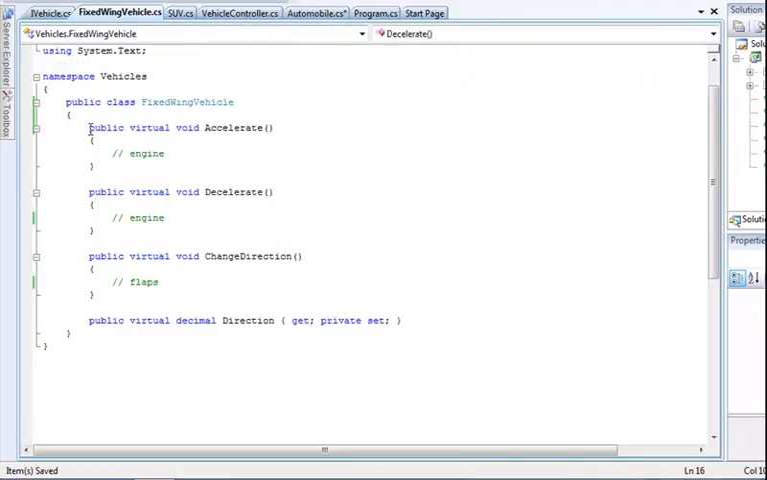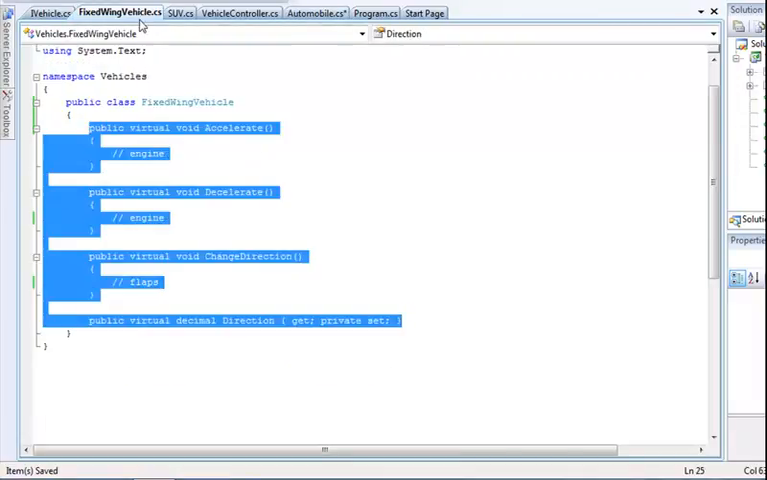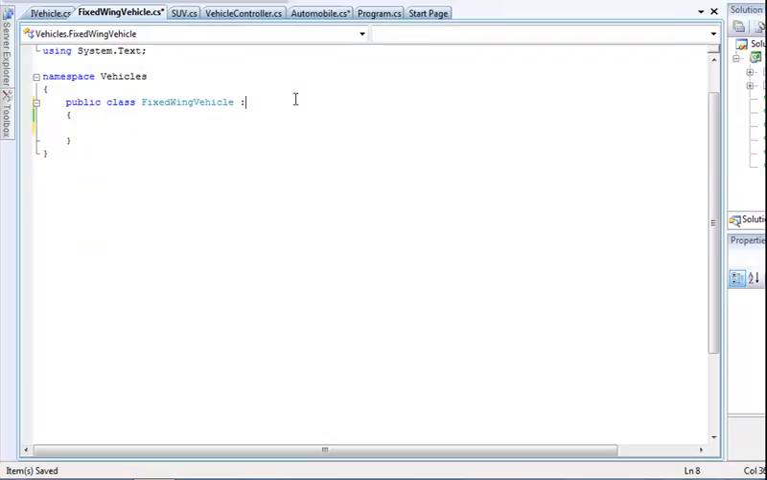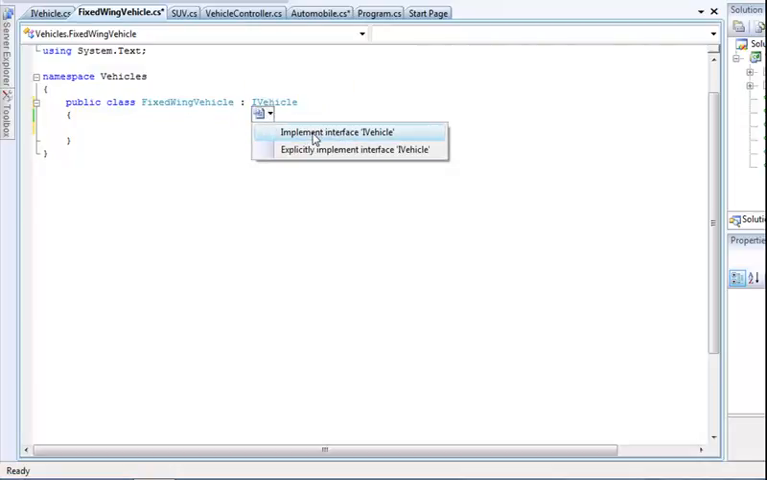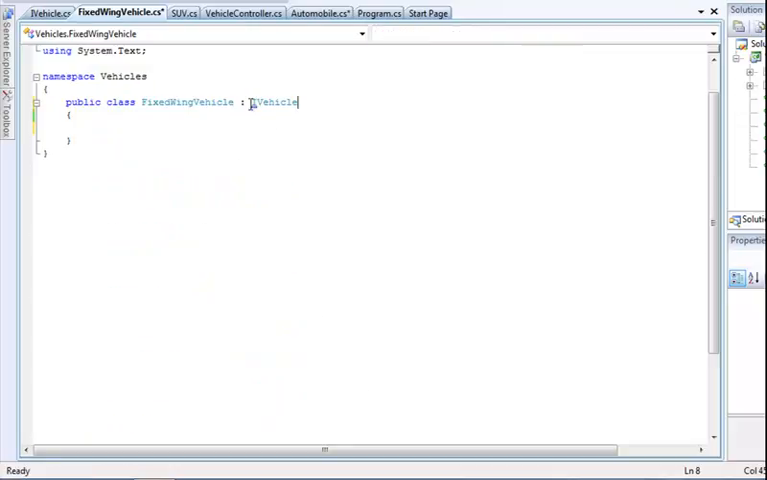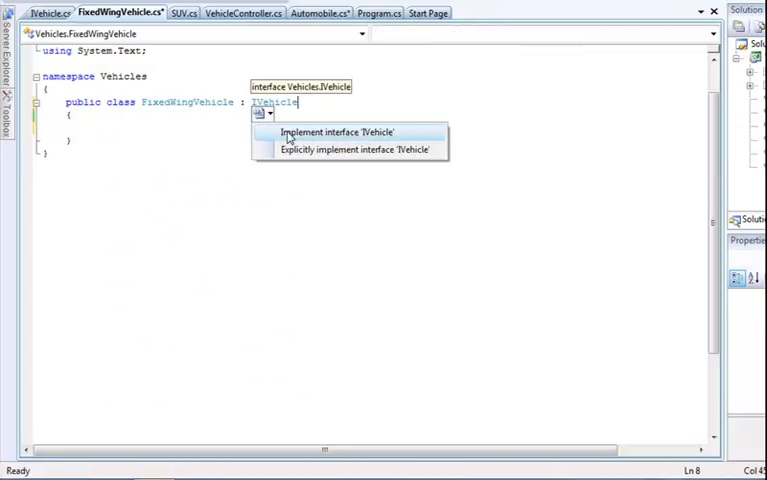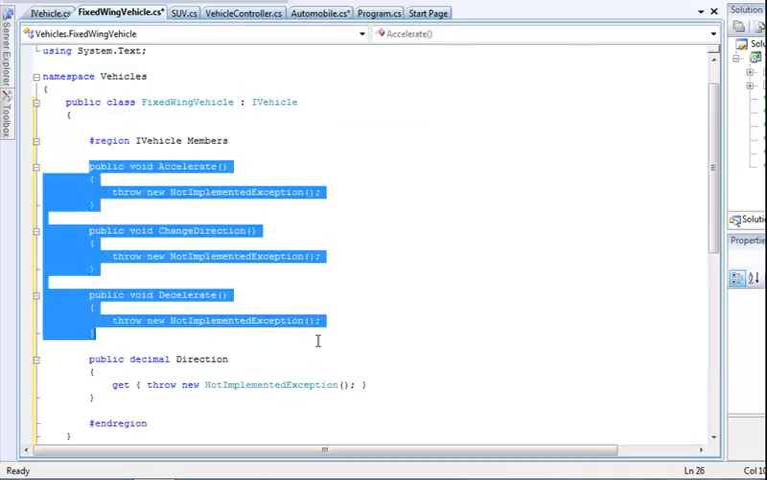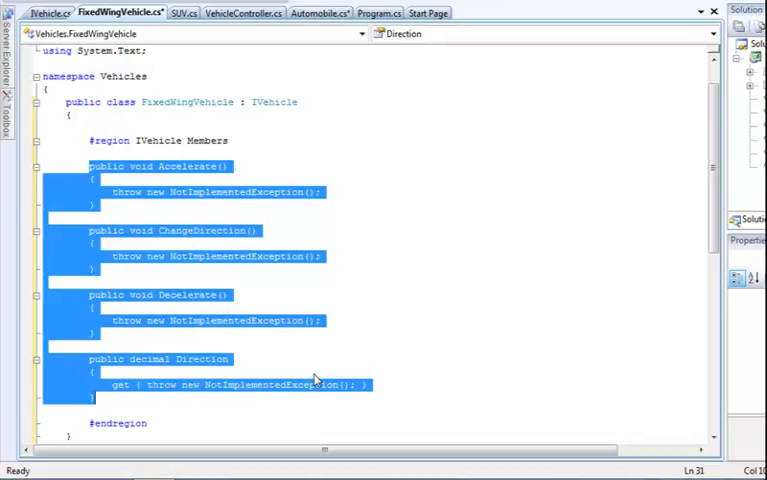But if we wanted to do the same thing to the iFixedWing vehicle, we'll add a colon and then we'll add the iVehicle. Visual Studio will prompt us to implement this interface or explicitly implement this interface. If we choose explicitly, it's going to prepend the method and property names with iVehicle. Some people like that, I don't, so I'm just going to do implement. This is the default implementation of whenever Visual Studio implements an interface for you.